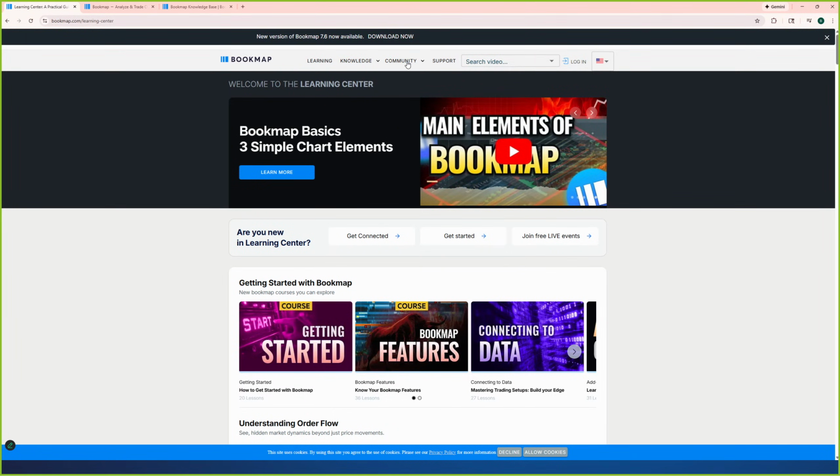But also, if you do have a Bookmap account, you can join the Discord. It's completely free. All you'll do is head over here to where it says community and then click on Discord, and it will put you through the prompts to join the Discord.